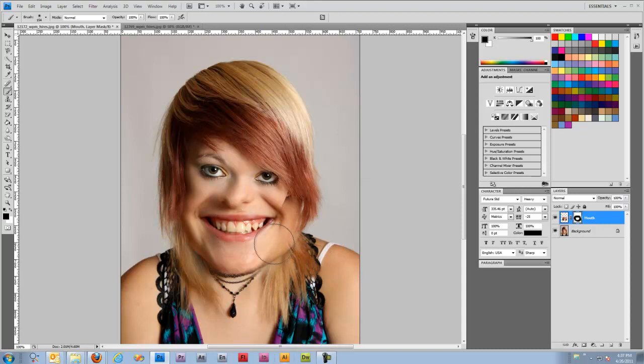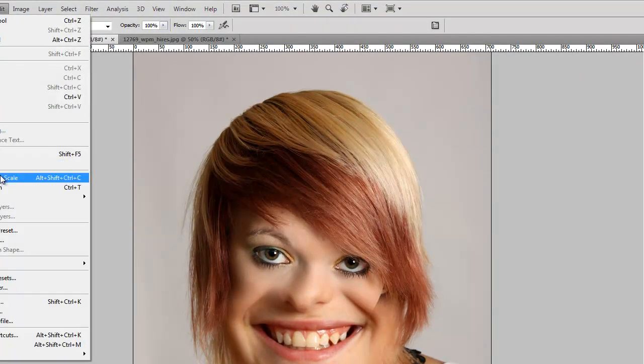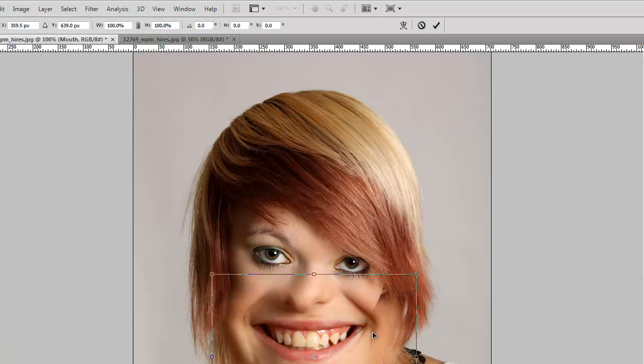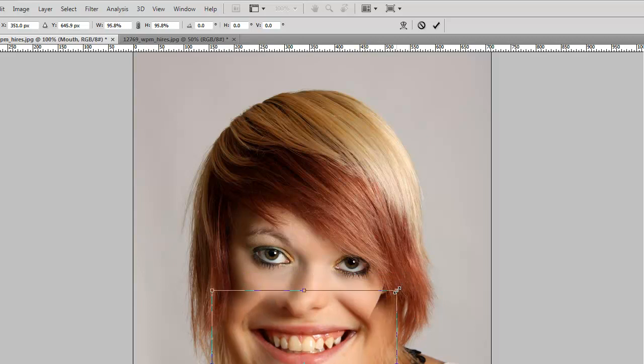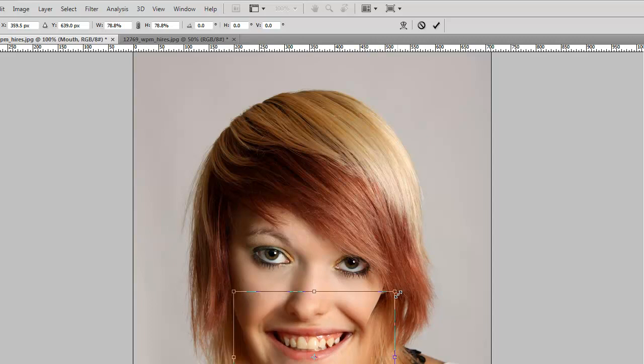Now, of course, this isn't fitting very well because the mouth is a little too large for this image. So the next thing we can do is use the Free Transform tool, which is up here in the Edit menu, or just simply Control T. And we can go ahead and make this smaller here by pulling on these anchor points. I'm going to use Shift and Alt at the same time while I'm dragging, to kind of keep the proportions and scale by the center.